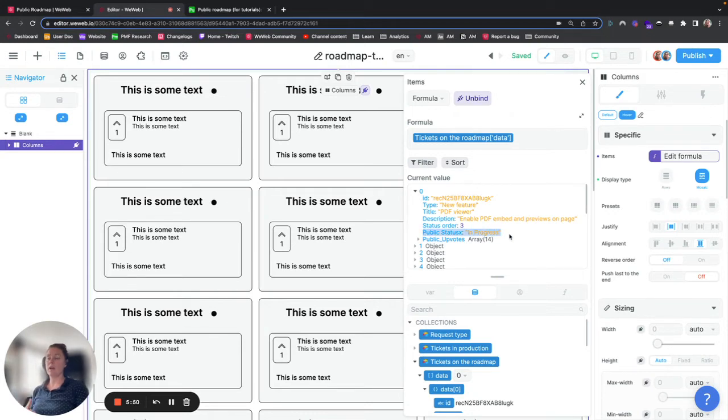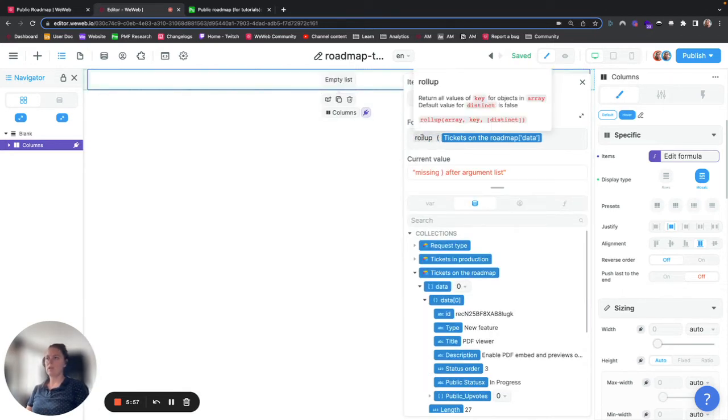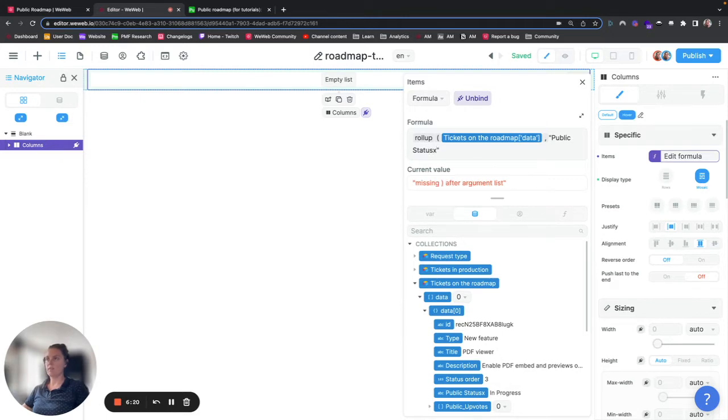So in order to do that, what I'll do is I'll roll up. And what does rollup do? It returns all the values that correspond to a key in an array. So the array we're looking at is our list of tickets on the roadmap. The key we're looking at is the public status X. So public status X. And we'll finish like this.